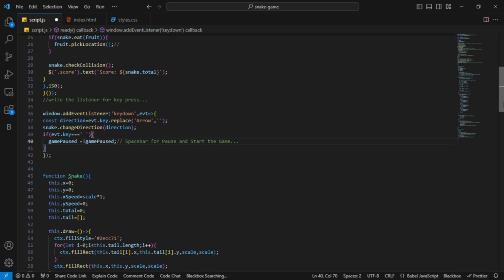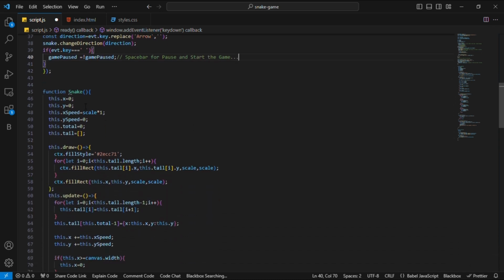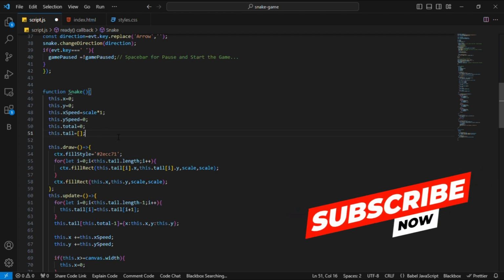Next, put an event listener to read the keydown event. Use it to change the snake's direction. Also check if spacebar is pressed, then pause the game by toggling the game paused variable.